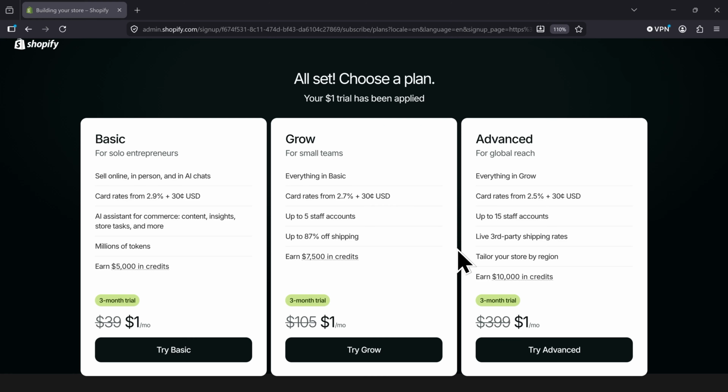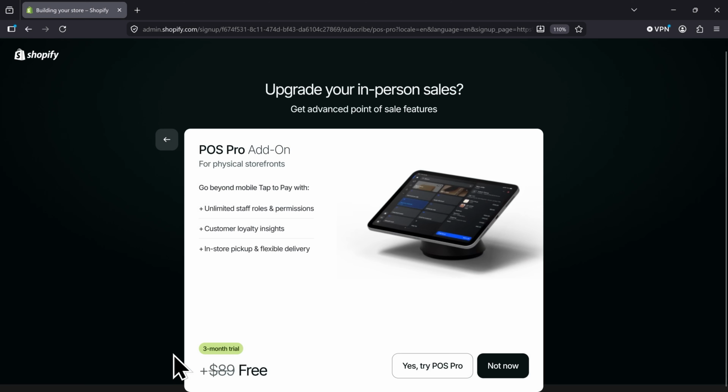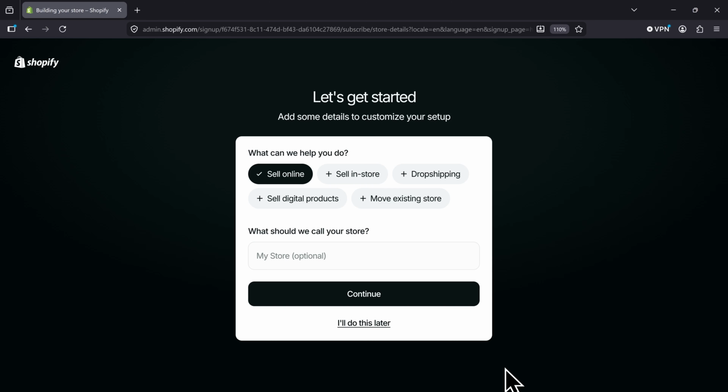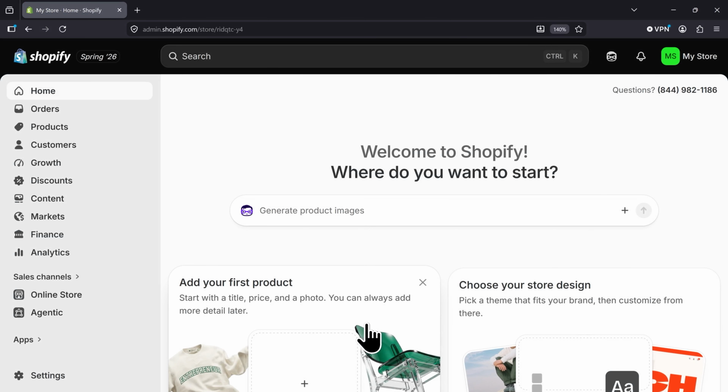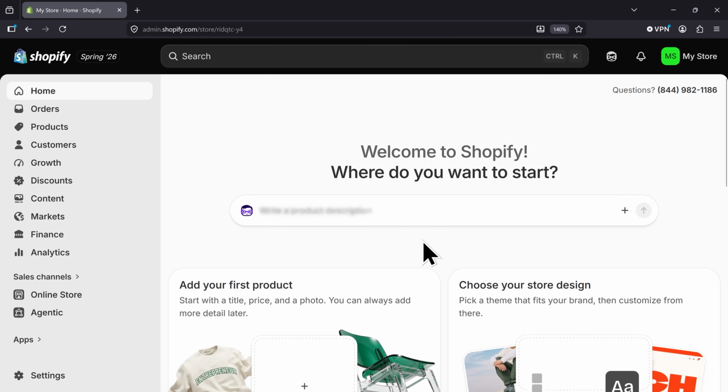On this next page, you'll see options for different plans. When you're just starting out, I'd recommend going with the basic plan. So let's go down here and click on Try Basic. Then we'll go down here and click on Not Now. On this page here, click on I'll do this later. And with all of that done, you'll arrive in your Shopify dashboard.